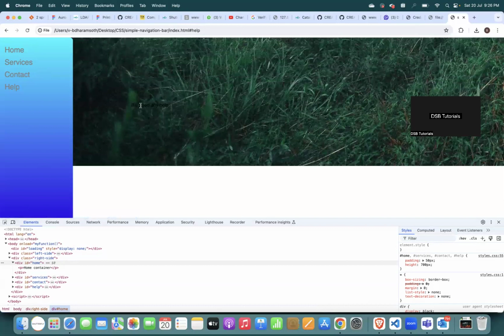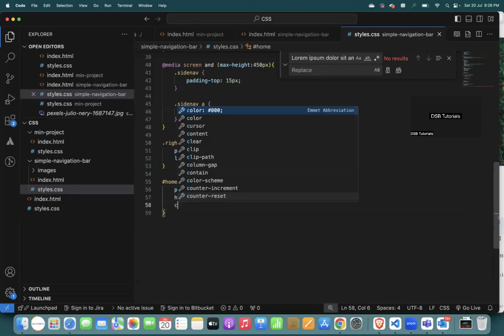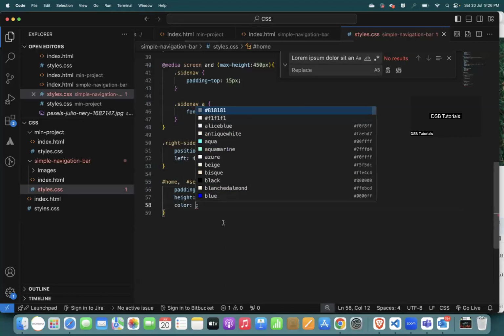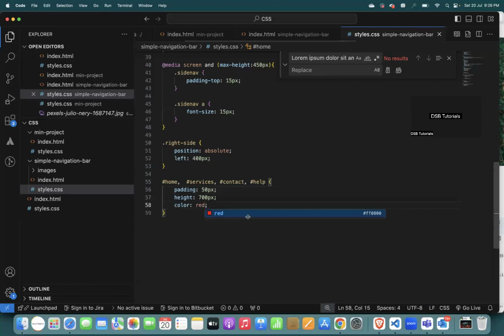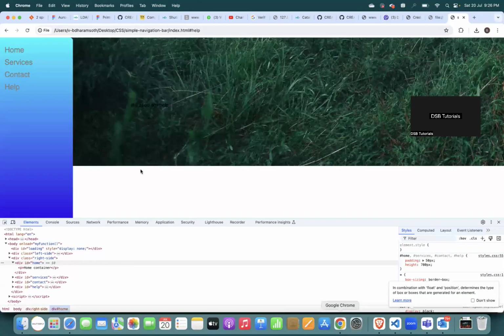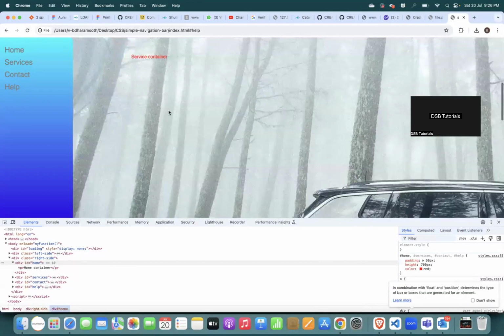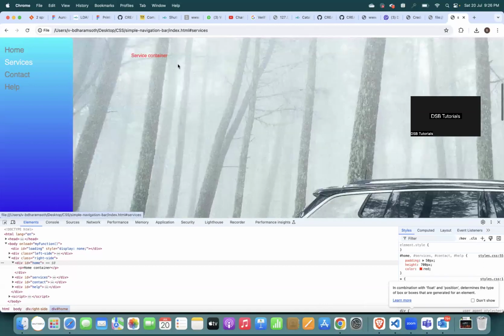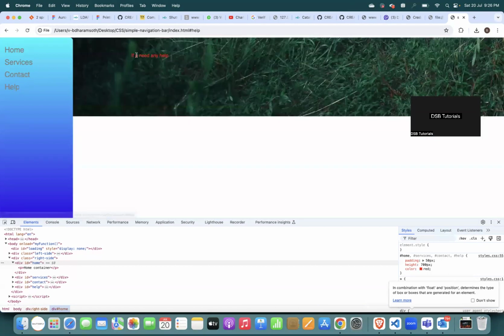Help is not showing actually, so we will add a color also. For displaying purposes it is very useful, so we'll add a red color, then it will display nicely. Just identify what color we are getting. So just click now: the services container is showing, the contact container is showing, and help if you need any help. So that is the case. This is a simple left side navigation bar. Yeah, this is about the simple project I'm wrapping up.